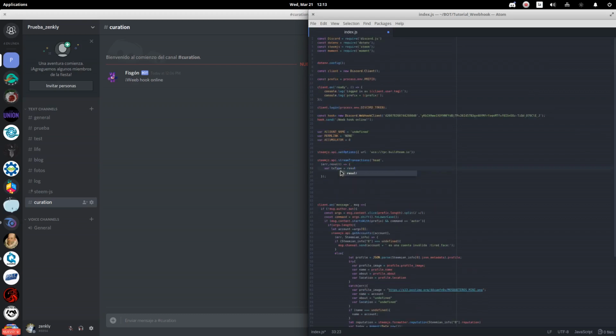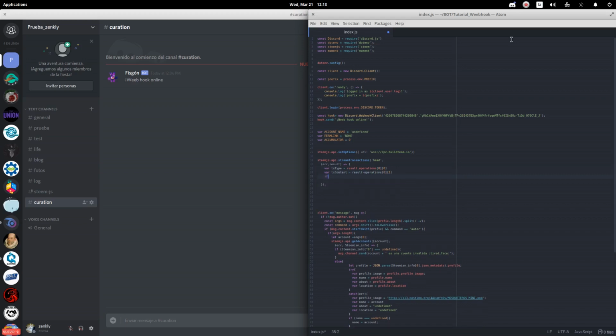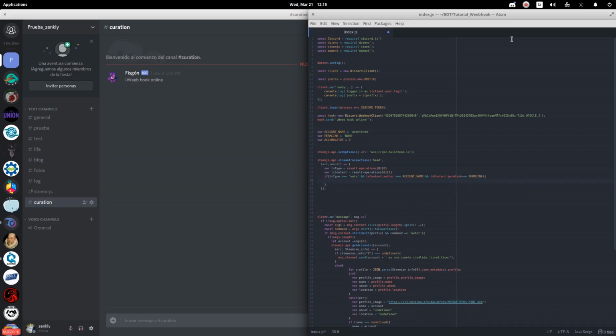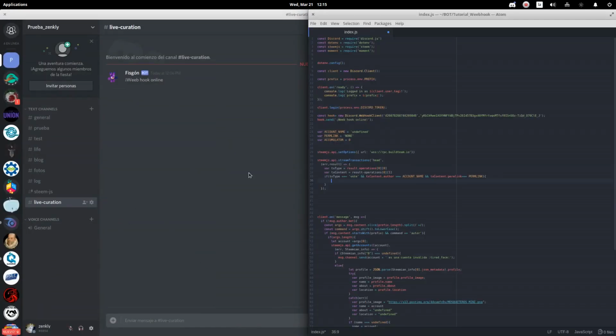We save in the variable txtype the type of each transaction that we are receiving through the stream. We also save the content in the variable txcontent. We will use an if to identify if the type of the transaction is a vote, if the author is the one we indicate, and if it is also the permalink that we define. Other types of transactions are comments and transfers. Now, if the conditions are met, we will show the information in the console and in the Discord room.